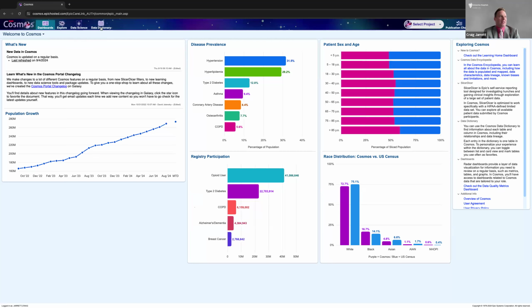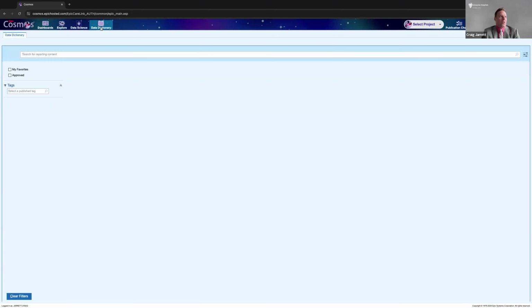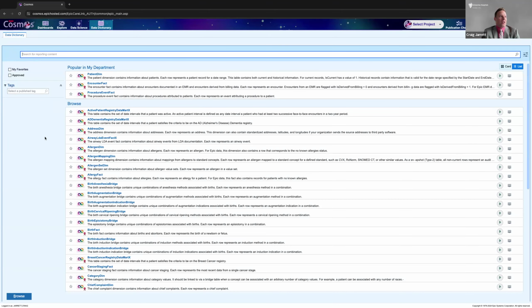And then lastly, the data dictionary, which is where we're interested. Just like really any data dictionary, this digs deep into every single underlying relational table that feeds Cosmos. And there are over 100 different tables in Cosmos.